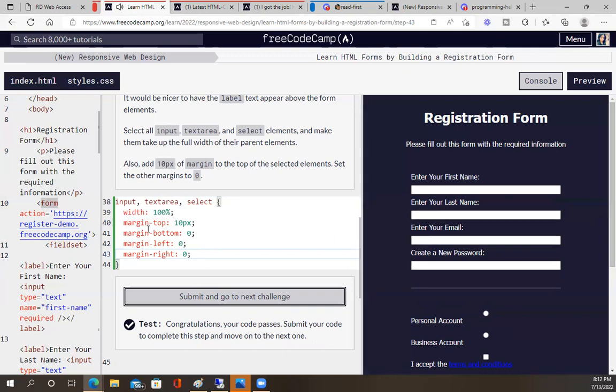Now let's just see what they did here. So they asked, it would be nicer to have the label text appear above the form element. Select all input, text areas and make them take up the full length of their parent elements, which is form. I did this, but I did it a different way, which wasn't the correct way, but I'm proud it still looked the same. But they wanted me to do width 100%.